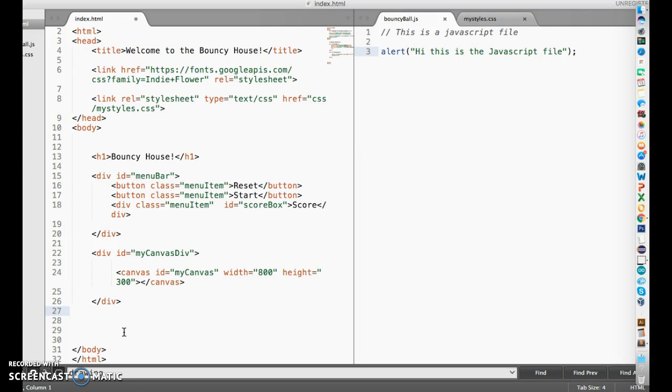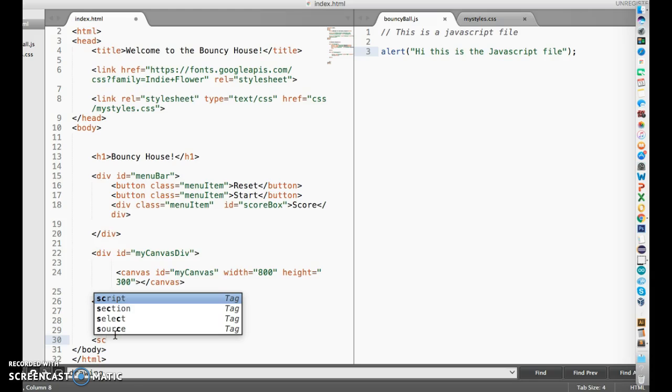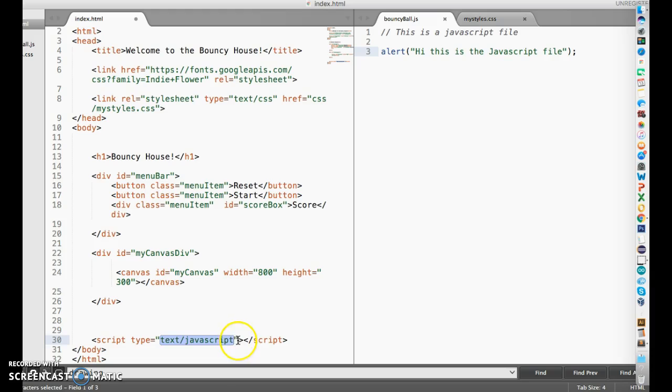So to link it to your page, normally you put links up here, but this is not the place for that. People put their script links at the bottom of the body so that the page will load and then the script will start running. So you're going to make a script tag. Okay. And the script tag is going to look like this, and then it's going to have an src attribute that's going to go JS, and we called ours, just like it is up here, bouncyball.js.